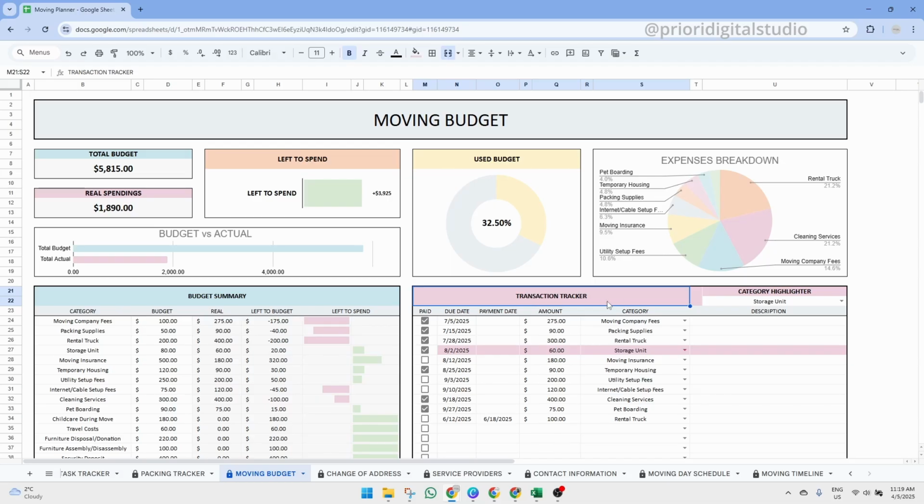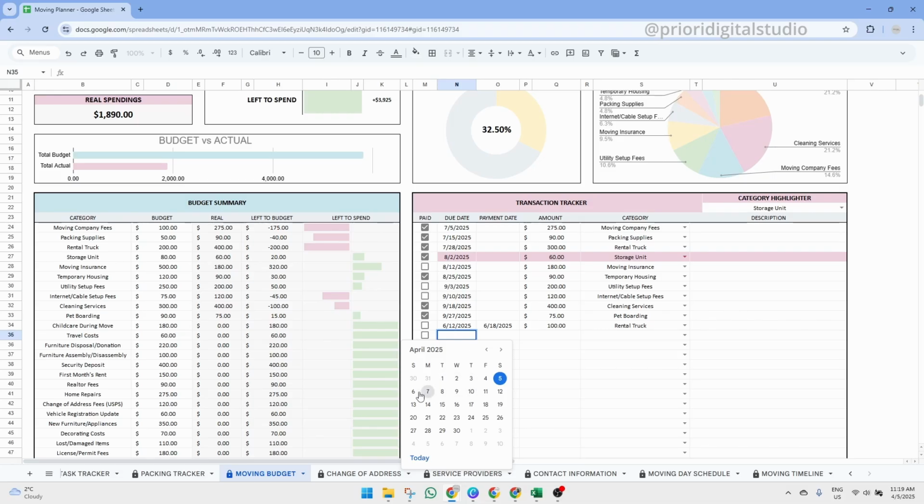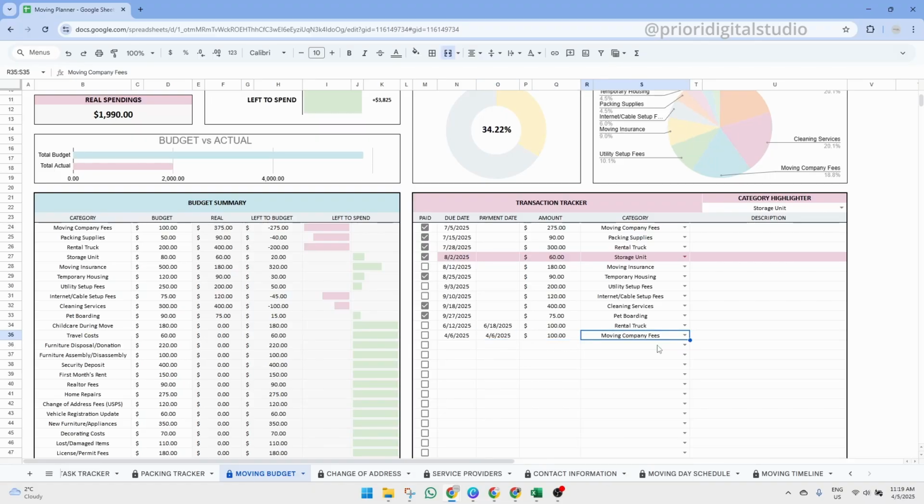To log your transactions, simply enter the due date if the payment is scheduled for later. And once it's paid, fill in the payment date, amount, and check the box to confirm the payment. Then select the appropriate category from the drop-down menu. You can also add a description if needed.